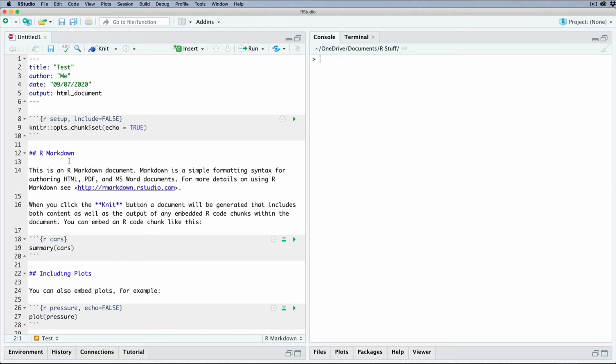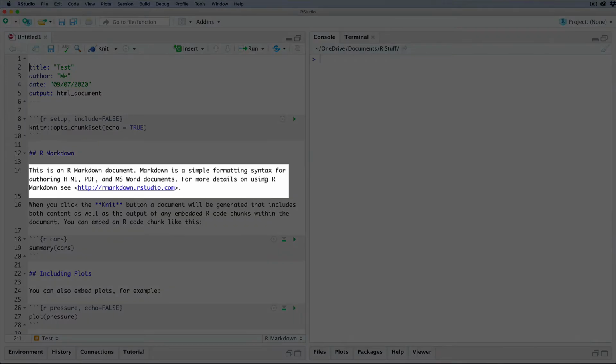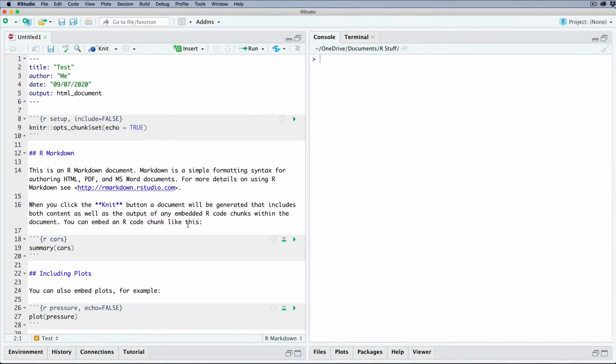If you're not familiar with Markdown, it's, as it says here, a simple formatting syntax for authoring HTML, PDF, and MS Word documents. All you do, if you want to indicate certain formatting, is use little text characters, basically. For example, to indicate that you want a particular heading, you use a hash at different levels. Here we've got 2 hashes, which means this will be formatted as a heading of size 2. If you wanted it bigger, heading size 1, just use 1 hash. Want it smaller, 3 hashes, and so on.